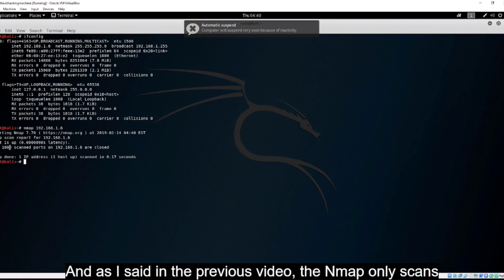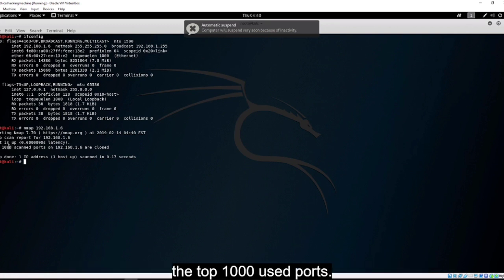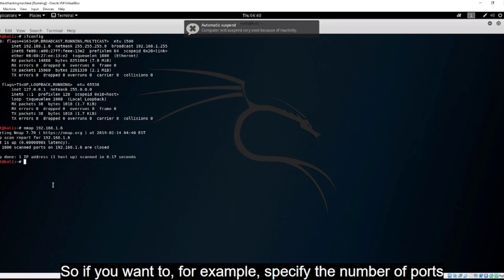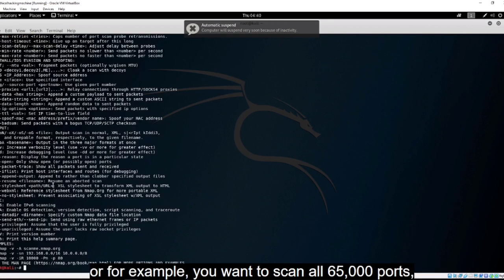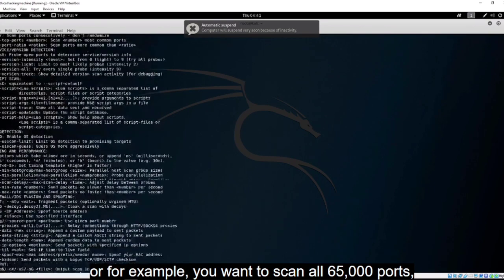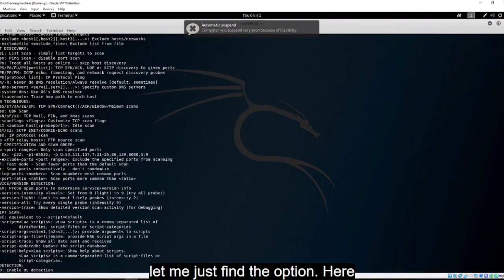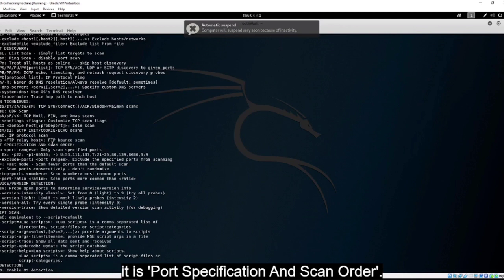And as I said in the previous video, nmap only scans the top 1000 used ports. So if you want to, for example, specify the number of ports you want to scan, or for example, you want to scan all 65,000 ports, let me just find the option. Here it is, port specification and scan order. We can do that with -p.